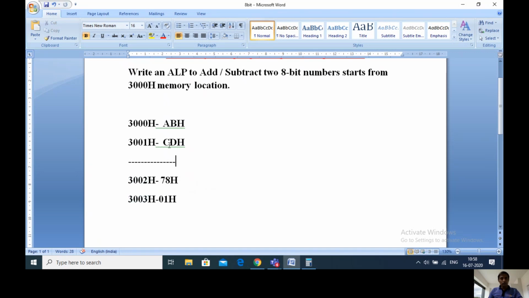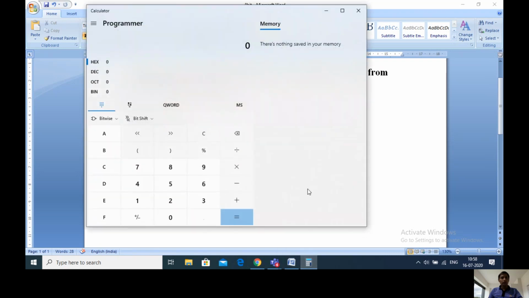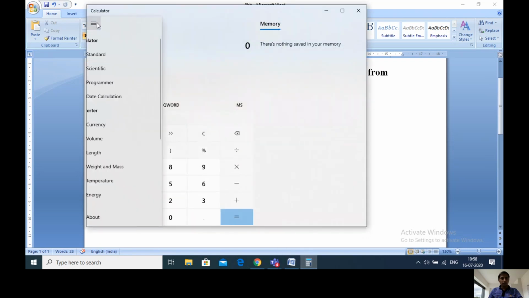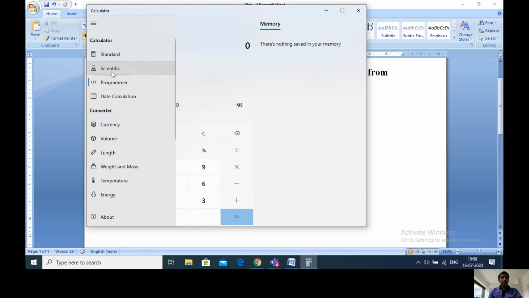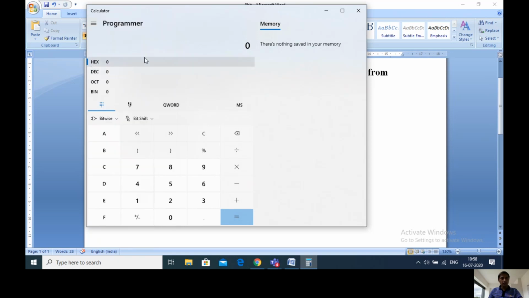In the calculator also, we can see what the result is after adding ABH with CDH. That I will show you here. Simply open the calculator on your computer. On the computer we have many modes like standard, scientific and programmer. Let us select programmer, then select hexa. In that hexa you give your numbers.